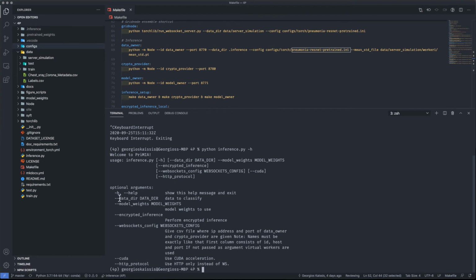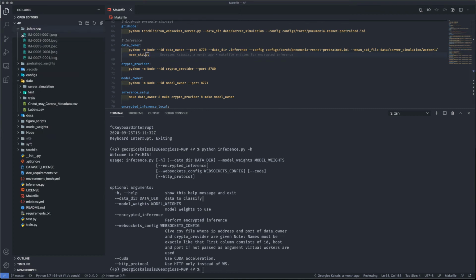So inference takes a data directory to classify. If you want to use the makefile, you can do as I have done and have a .inference folder here, which is the one in the makefile, but you can pass any folder you like, of course. And I've got some images in here for classifying.